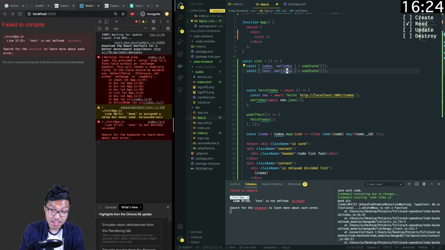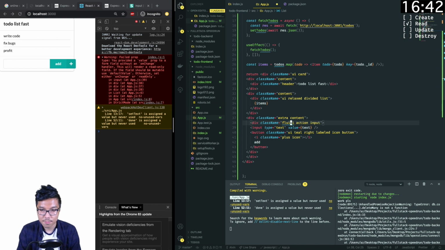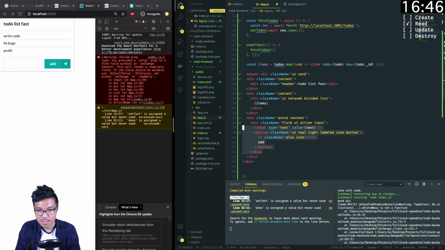Text, oh no, set text. Nice. And then why is this bigger than its parent? I think in Semantic UI, you can have it respond or react to the parent by saying fluid. Oh, amazing. So we'll do that.